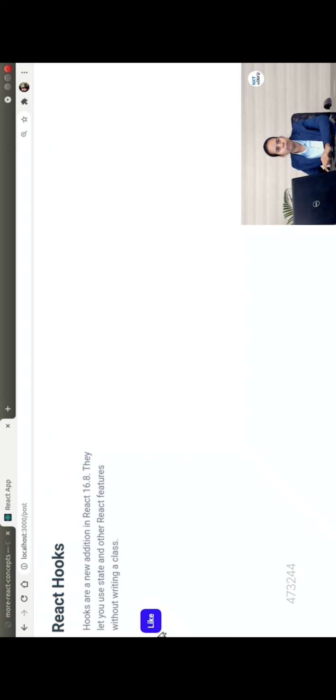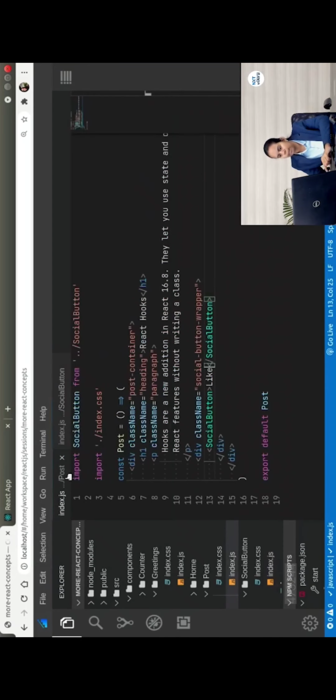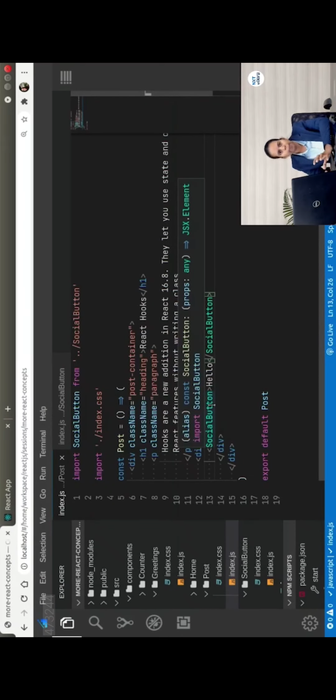So here you can see we have like. Similarly, let's say you want to display some other text. Okay, say hello. Okay, so the hello would be displayed. Whatever you pass between the opening and the closing tags of this component will be present on the button. Okay, clear? So we can make use of the children prop in this way.